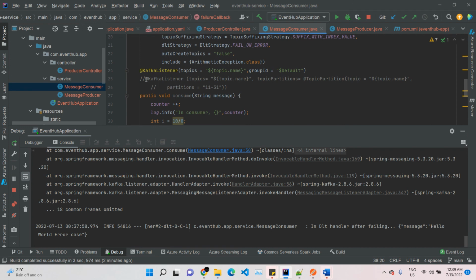The major one I want to show is that if you want to consume a particular partition's messages, you can use this annotation. So you can consume particular partitions.